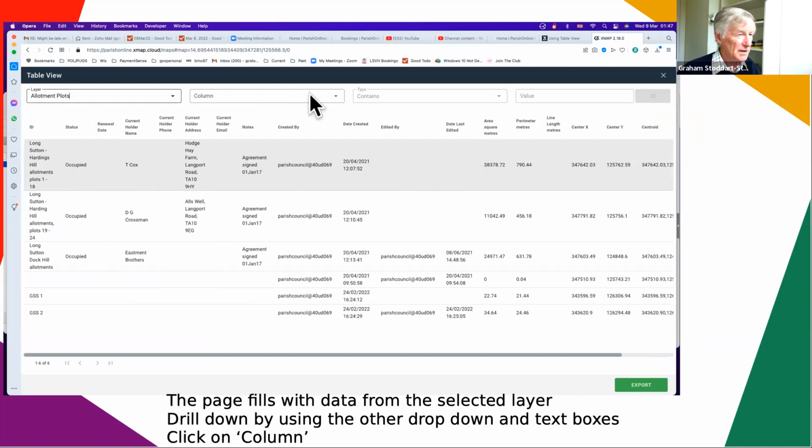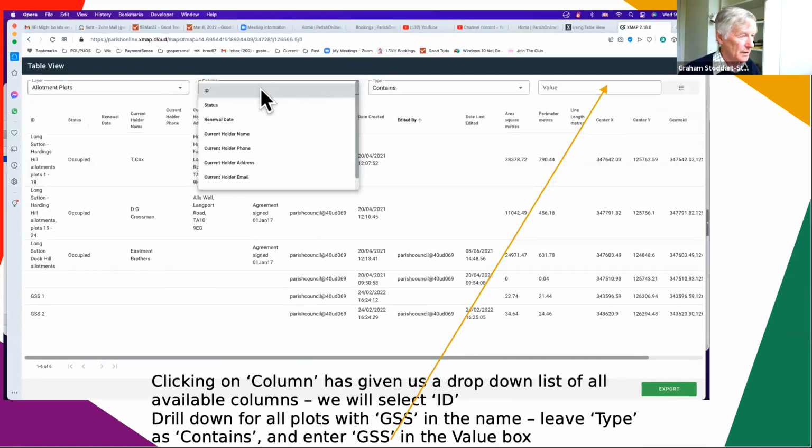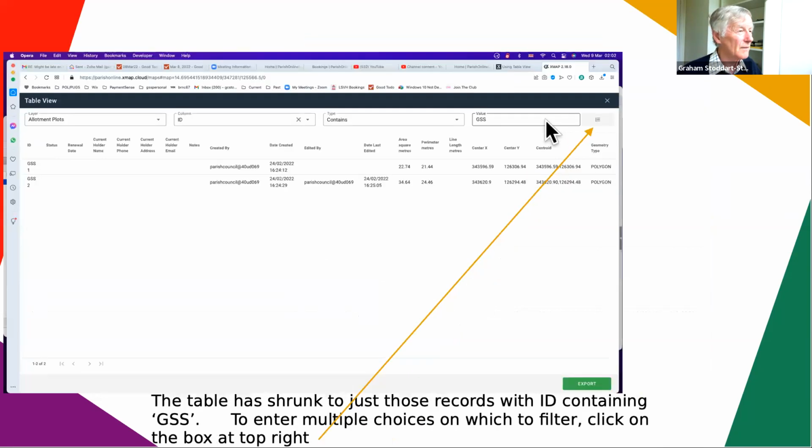And then you can use these other columns to drill down to reduce the number. So I'm going to say, let's click on column, which I'll do. And then it comes up with the various columns that we use within the system. And we're going to say ID. And then we're just going to find all the ones that have got GSS in the records. So I'm going to leave it as contains, and I'm going to type GSS in here. And then you'll see that's what it looks like.